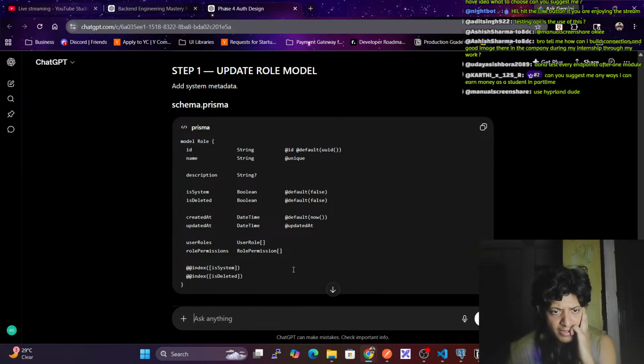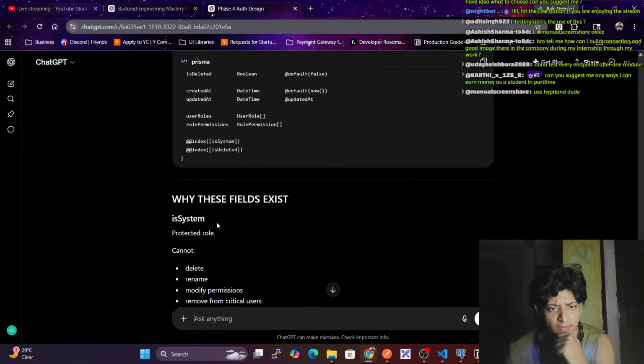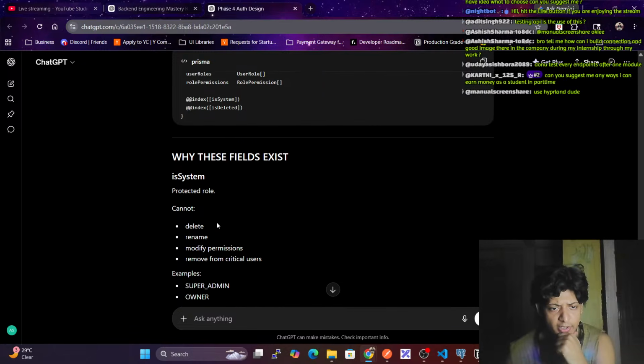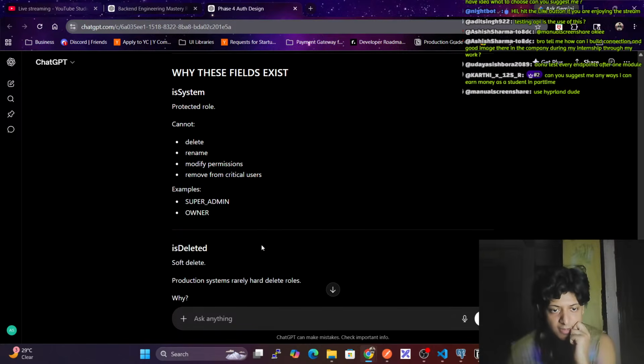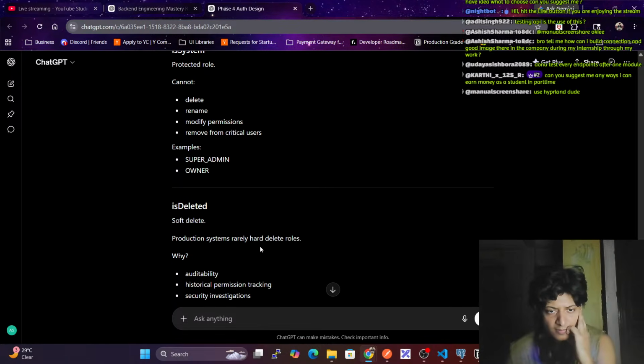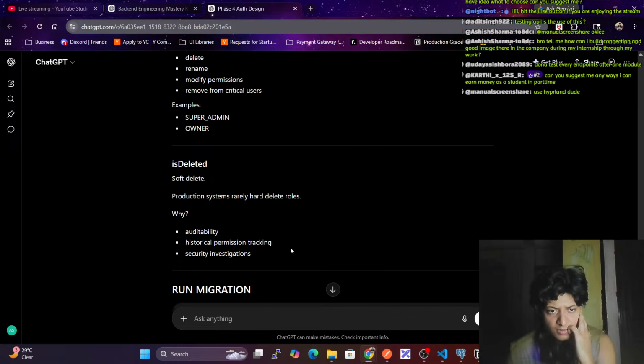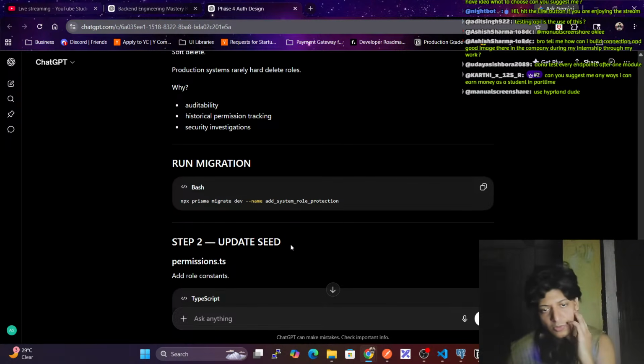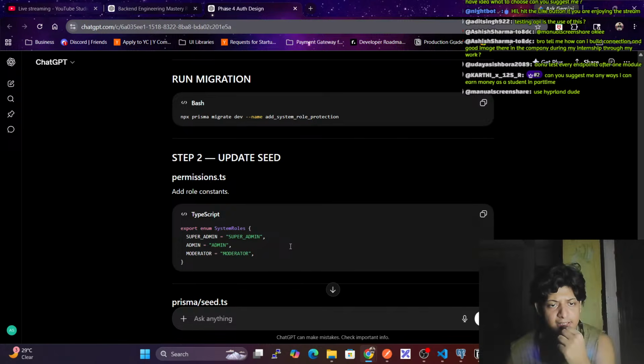Add system metadata. Name is system. A system protected row cannot be deleted, renamed, have its permissions modified, or be removed from critical users. For example, if is system is true, it cannot be deleted. Delete roles, auditability, historical permission tracking.